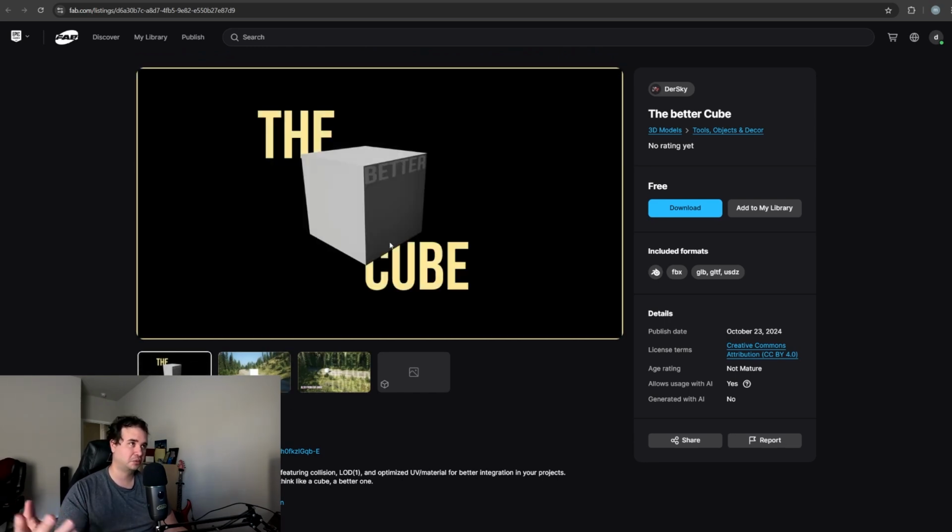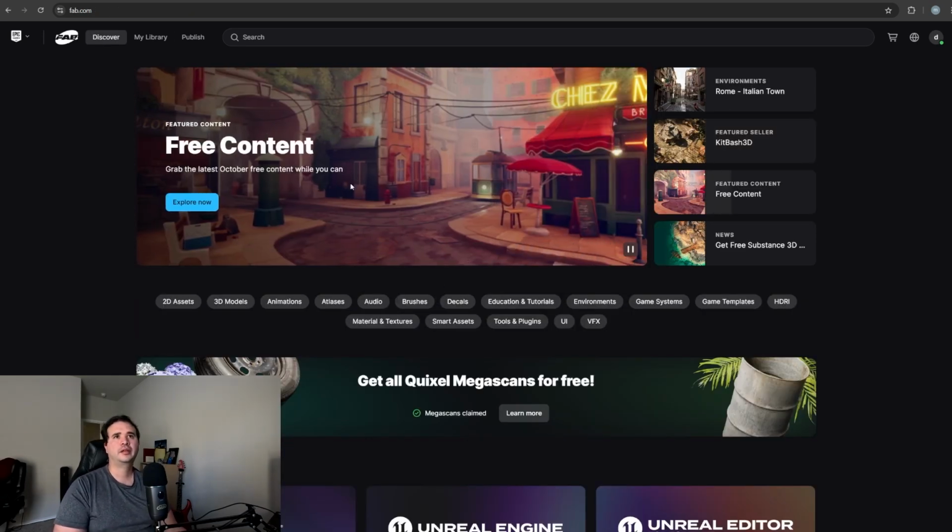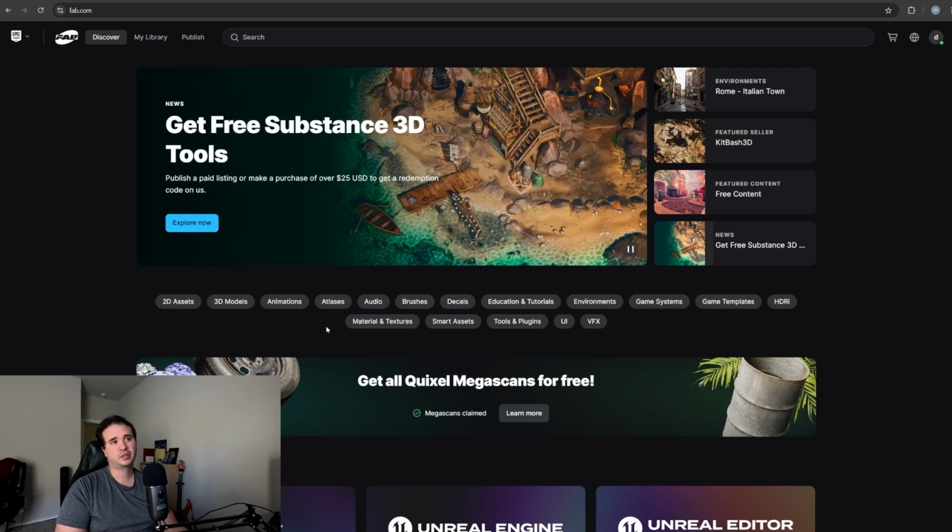Now you can download the cube on Fab if you need a cube for Fortnite, or if you need a cube for Unreal Engine, because you can't get a cube otherwise inside the engine. It's just not possible. And yeah, I think the website has really improved. I'm glad that I waited a couple of days to make this video, because some of the things that I've heard criticism for, they fixed.